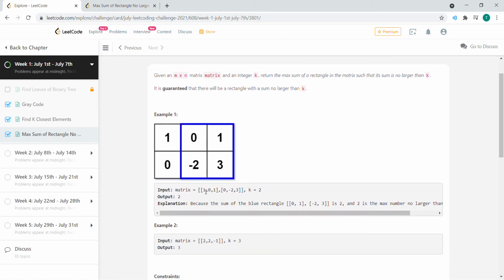So given this matrix here, 1, 0, 1, 0, negative 2, 3, I'll explain first. Say if you were to add this rectangle here outlined in blue, it'll give you the sum of 2, which is no larger than k, which is 2. So let's think about this for a bit.